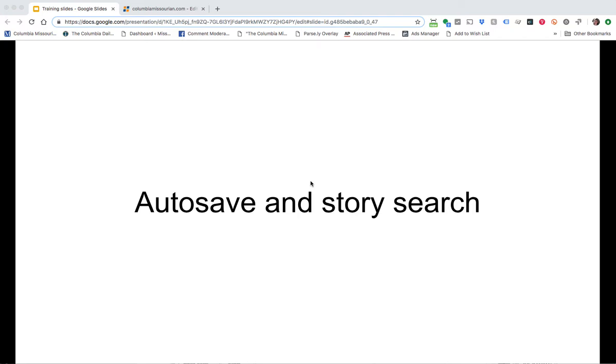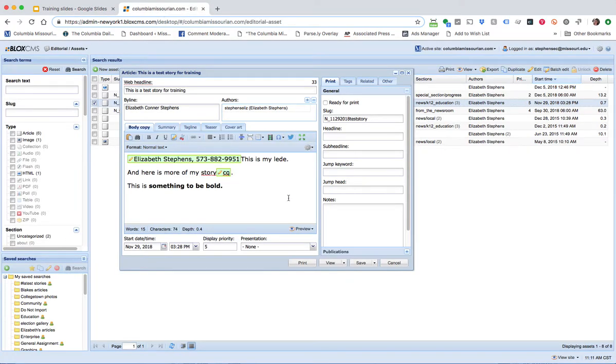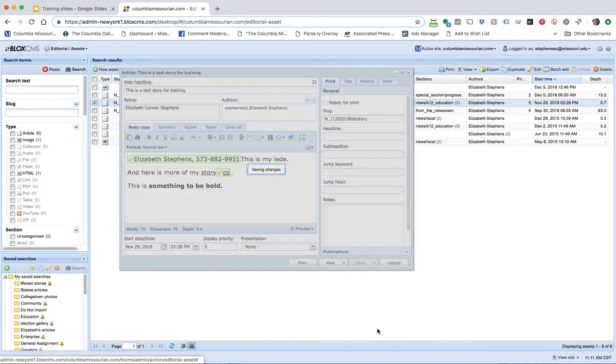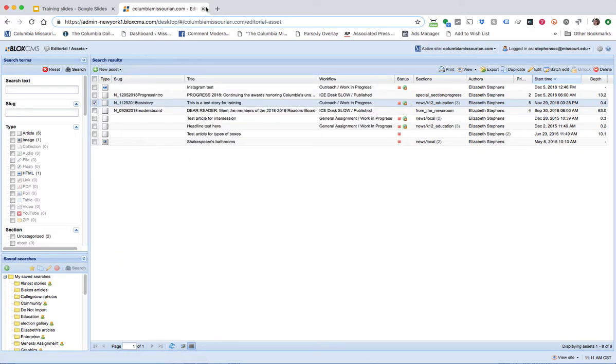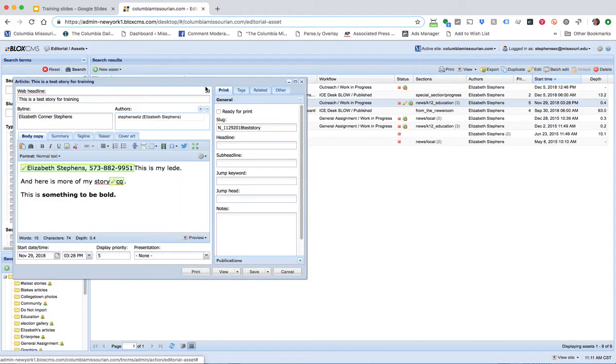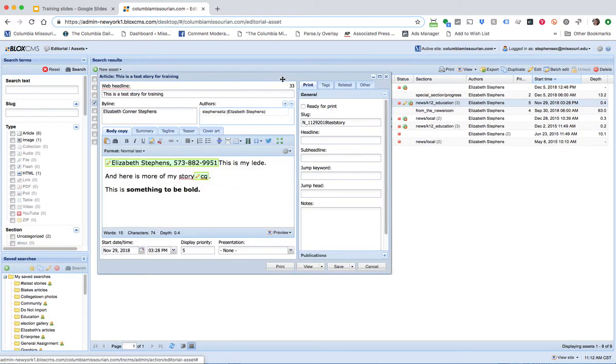Okay, in this video we're going to talk about saving, autosave, and then a way to narrow down and see just your stories in progress. So the best practices in blocks are to always make sure that you are saving and closing. Don't just close your browser window with the story still open. The best practice is always to click that save and close when you have a story open in your browser.